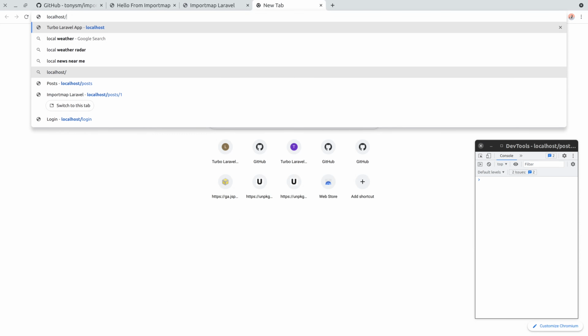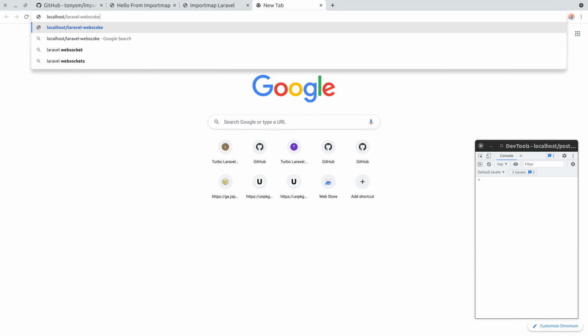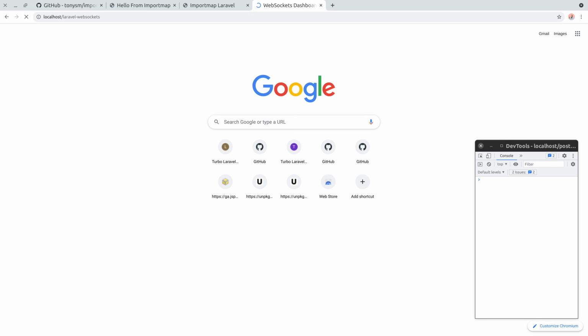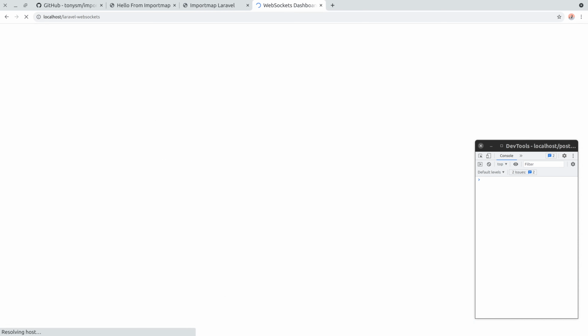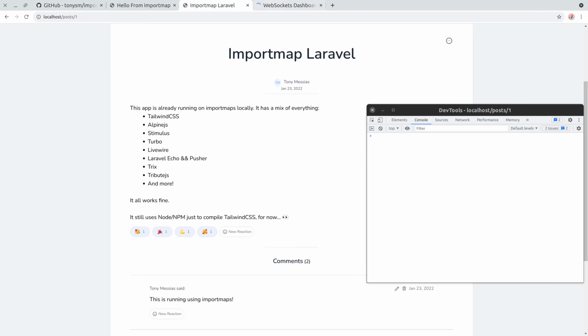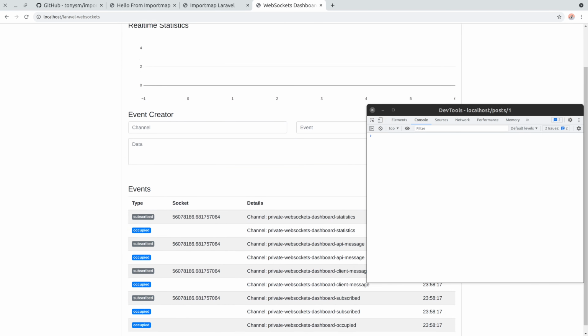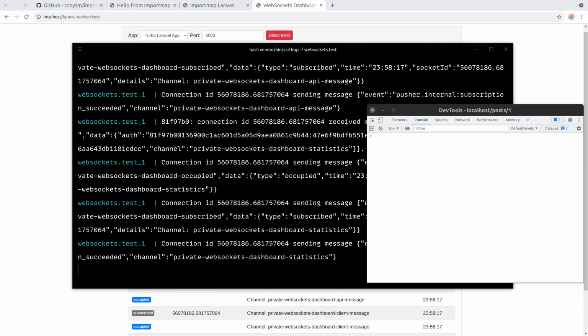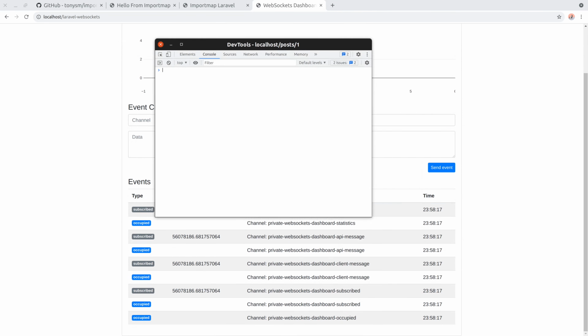So if we go back to localhost, Laravel WebSockets, sockets like this, we should see the dashboard. Should give us some hints on what's going on. Okay, now if we try to connect it, and everything should be fine. All right, we are connected. If we go to the logs, we see that there is actually a connection there. So everything seems to be fine.